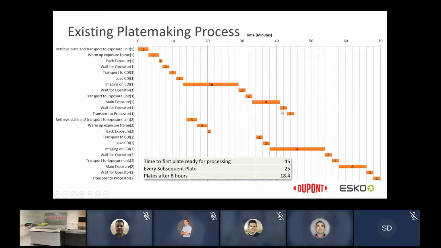So we have all these steps. What I'd like to highlight here is all these steps that I've circled. When we automate with the plate handler and the CDI Crystal and the XPS, all those steps that are highlighted are no longer needed, which means the operator doesn't have to do all these other things.